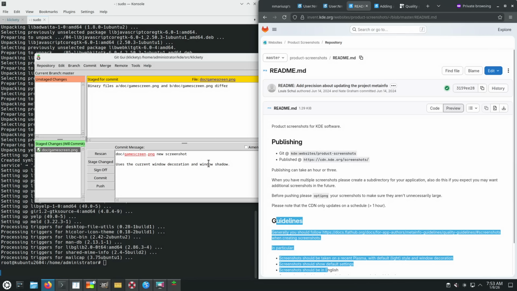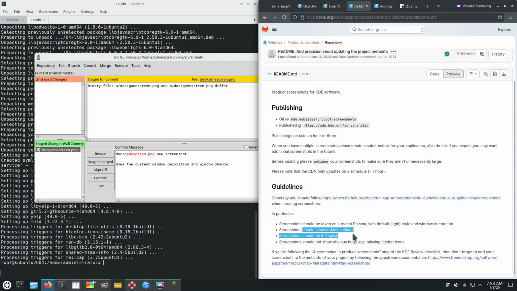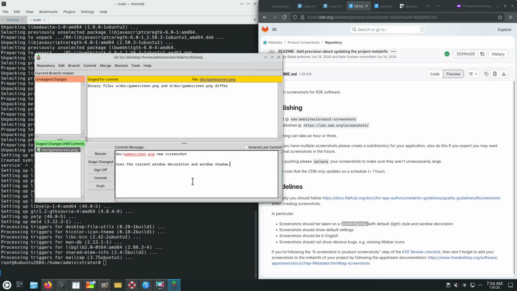If you're changing the window shadow sizes, as I did, you might or not violate this guideline to show the default setting, showing the default window decoration on a recent Plasma. So who knows? About the KWin window decoration shadow size, I'm going to make an exception. So I will totally not have this text.